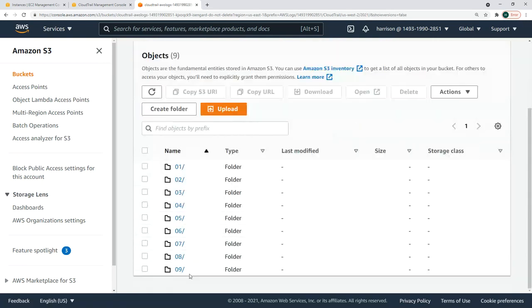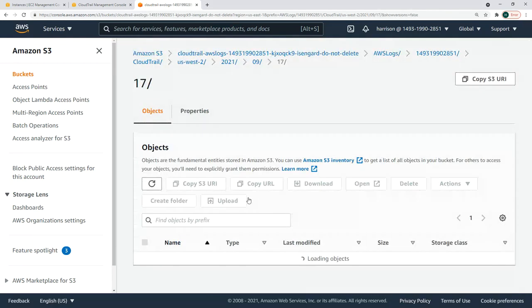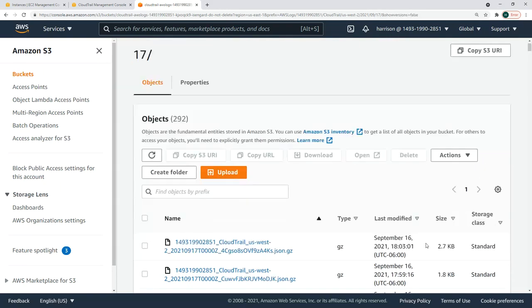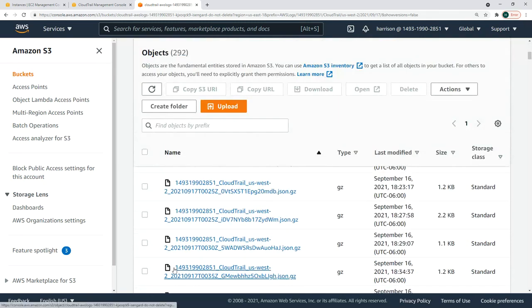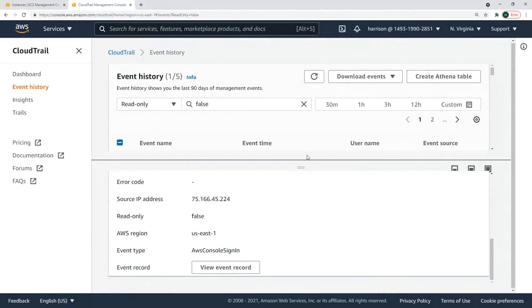Year, month, date, and then it's all stored as JSON.gz files, usually about the size you see on the screen. So that's where it's getting stored.